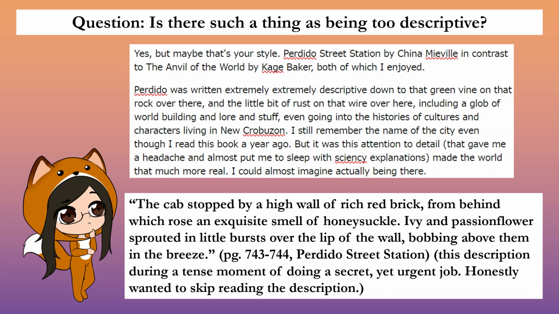It was written with extremely, extremely descriptive detail, down to that green vine on that rock over there and a little bit of rust on that wire over here. Including a whole glob of world building and lore. There were even some moments where it got very technical with some kind of technology stuff, so you could call it leaning a little into sci-fi, but it's unclear how you would describe the genre of the book. The techie sciencey parts almost put me to sleep, to be honest, when he was talking about, what was it, like crisis and stuff like that. It's all kinds of stuff, okay?